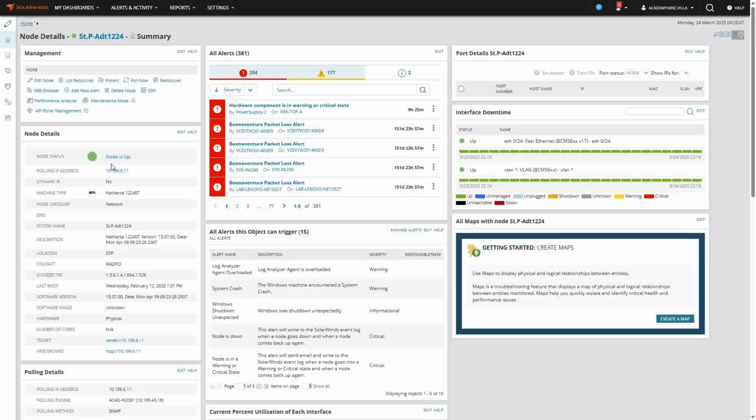In the Node Details view, you have a Management widget. In the Management widget, you have the Edit Node link here, where you can edit the node properties, such as polling, the credentials that you need to use, or you can also change the polling engine assignment for this particular node if you have an additional polling engine that you would like to use, and much more with regards to node polling.